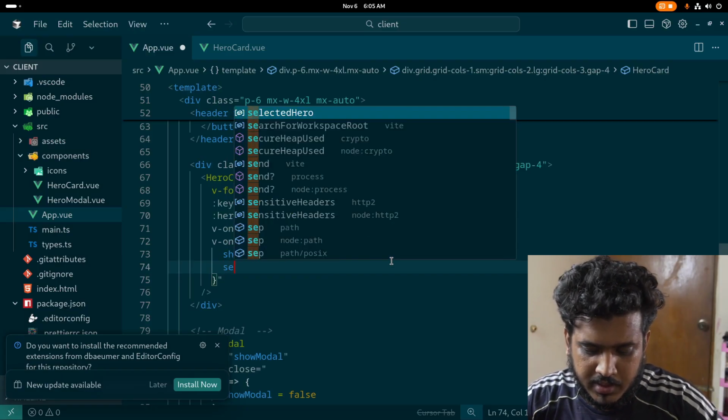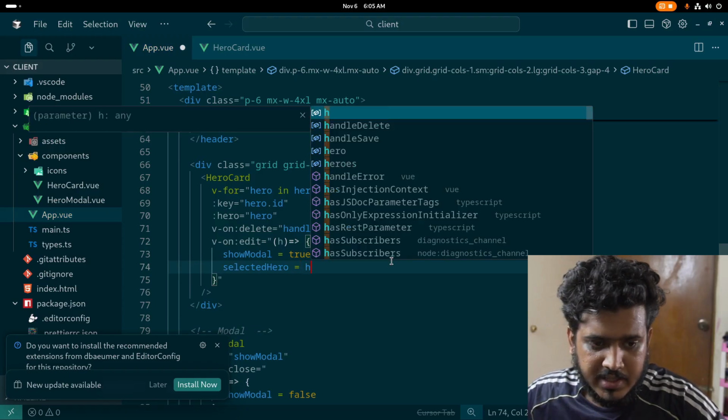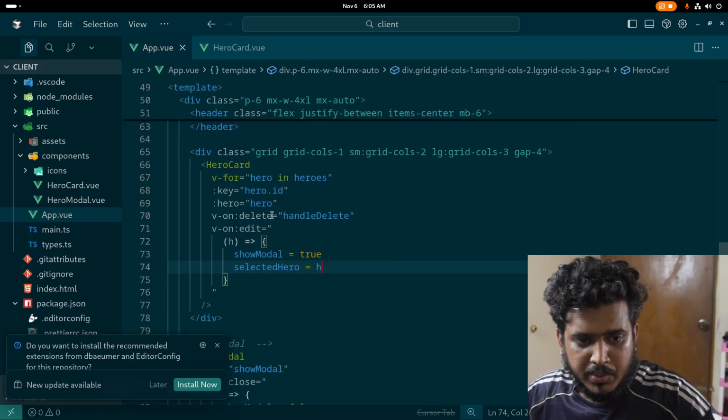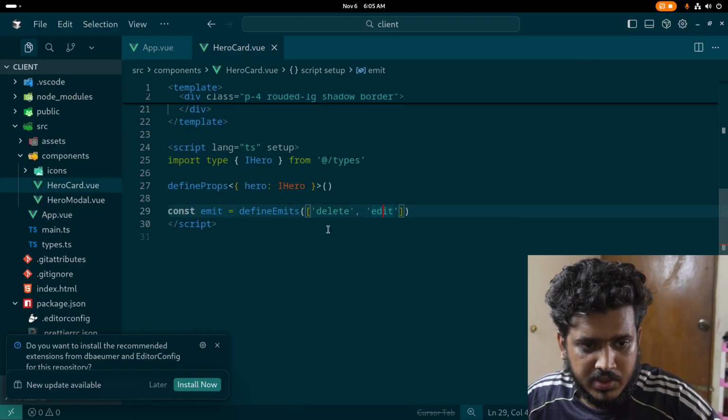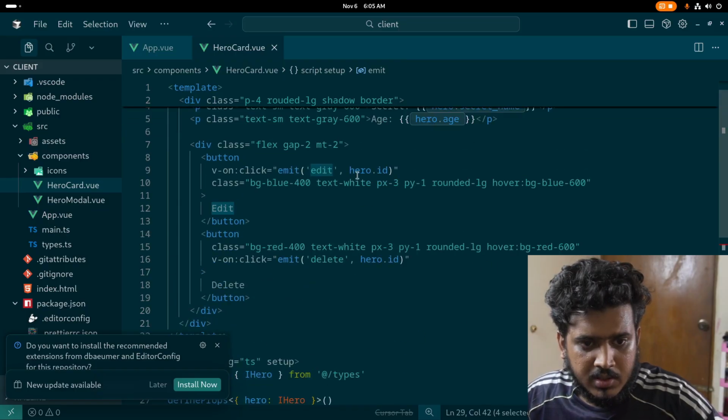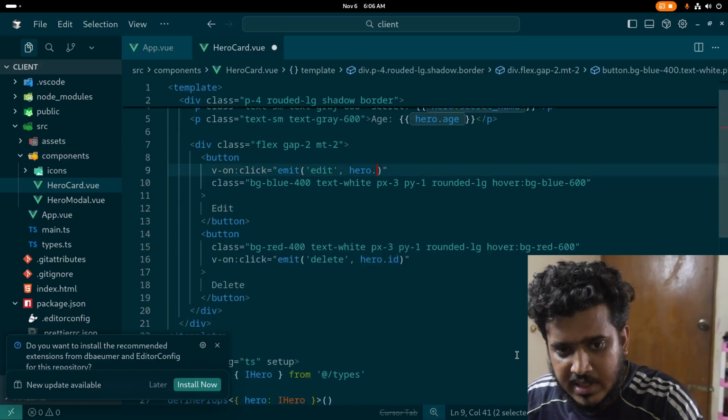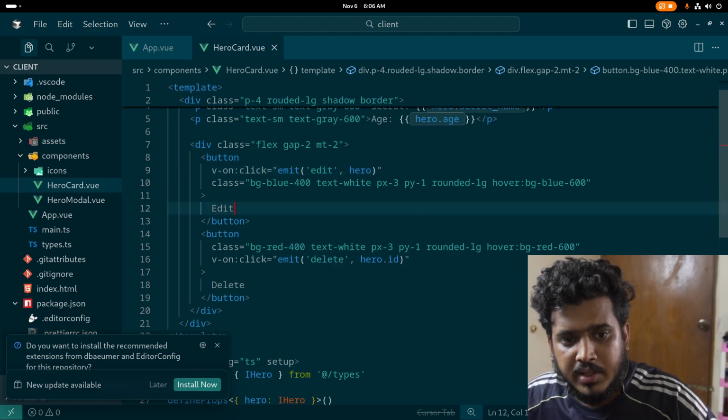So selected hero will be a. This a, we need to pass from here, hero card. So here we are passing, instead of passing just the ID, let me pass the whole hero itself. Now in our hero model we need to pass the selected hero so that all the input fields in the model are automatically filled with the hero's information. This way when the model pops up we can see the existing details and make changes.